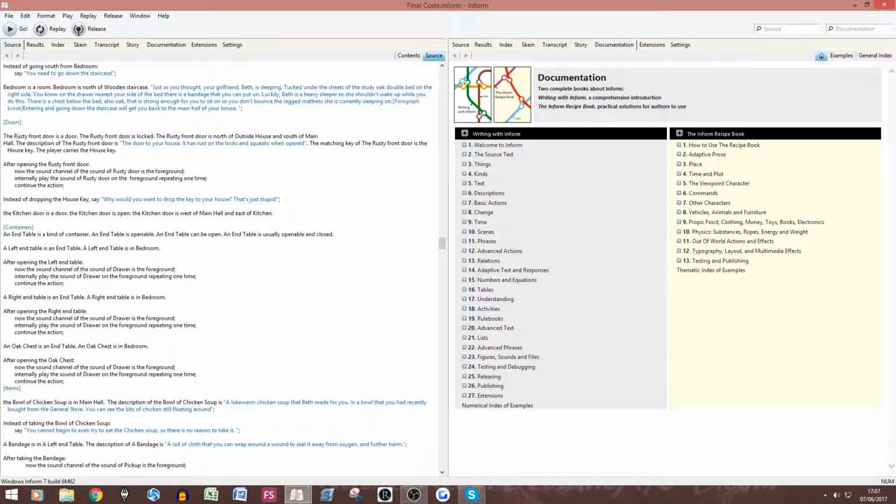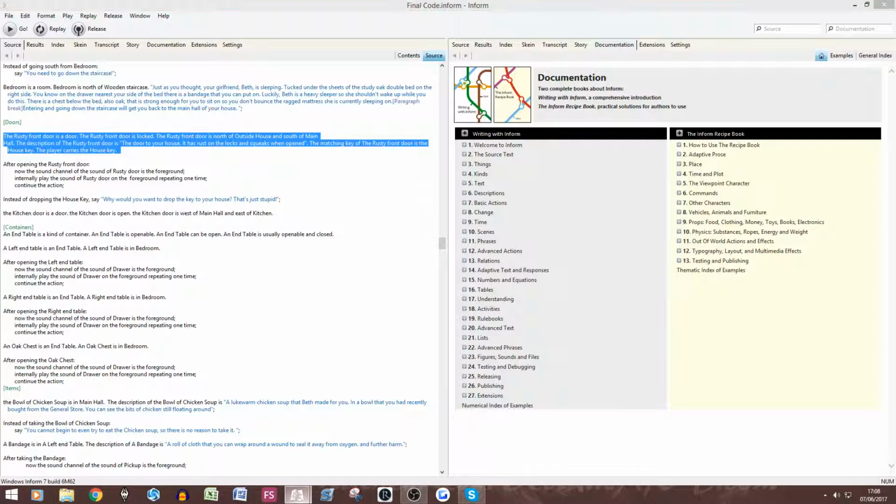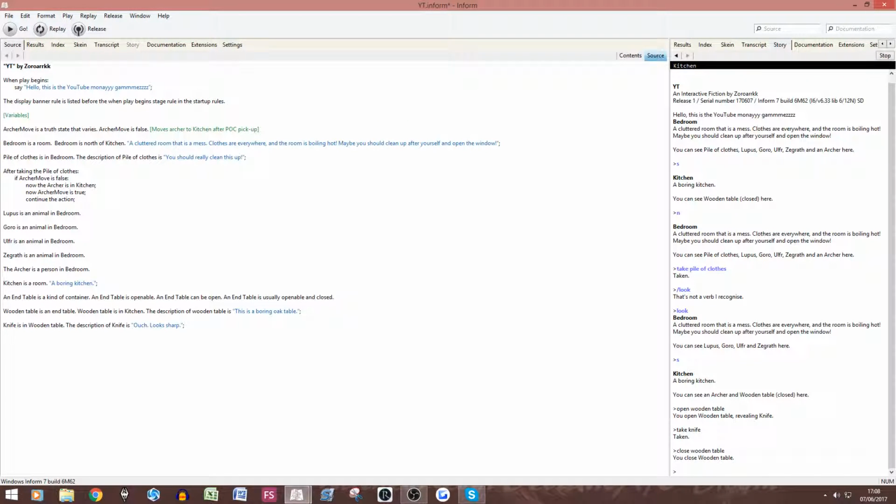Now, obviously, you do not need the key bit. You can just get rid of that. But then you need to get rid of the locked part. Simple. So you could just have the rusty front door as a door. It is north of, I don't know, let's say kitchen for our case. Description of it is this. And that'll be simple. That's all you need. So we're just going to copy the whole code here, and obviously put it into our code.